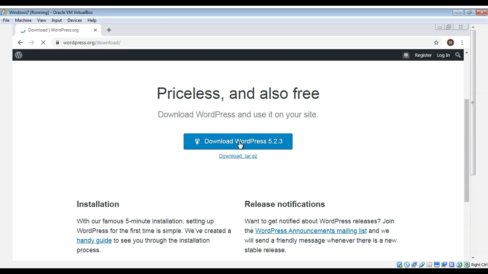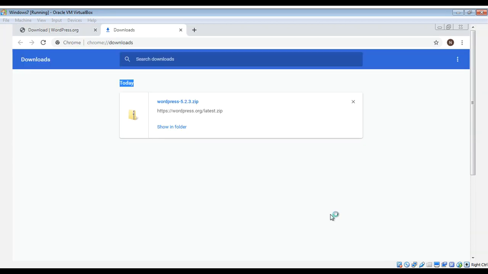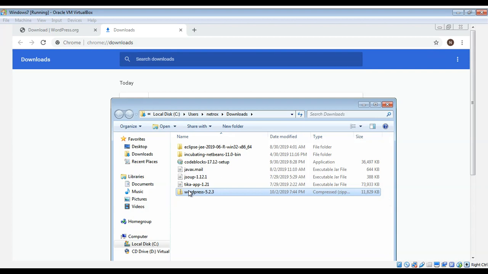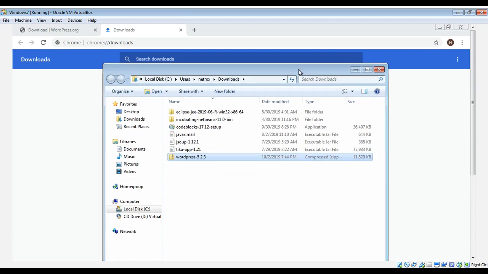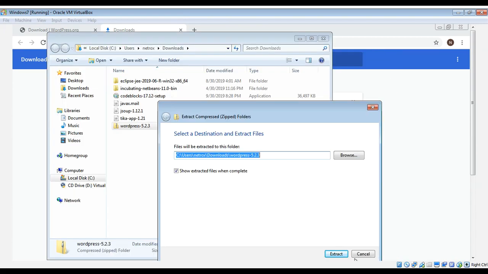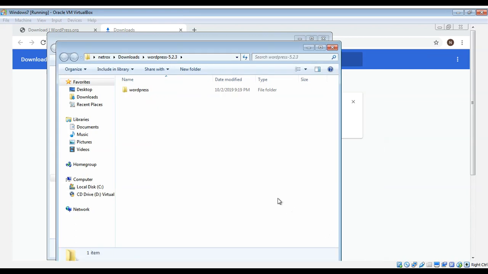This is the latest one. You can click over here to download. We can go to the download folder where we have downloaded WordPress, and we can unzip this file and just click on extract. We have this extracted folder now, WordPress.